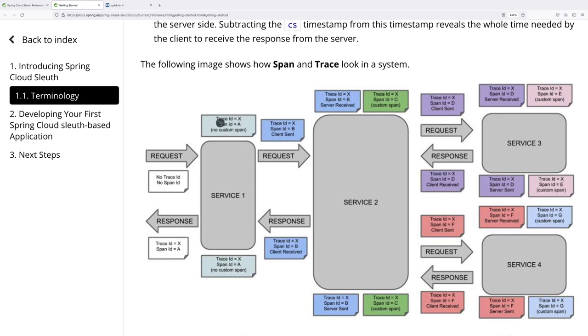But what changes is the span ID. As it lands on service 1, the span ID is A. Then as it transitions to service 2, it becomes B. Then you can have a custom span ID in here, becomes C. Then as it goes through service 3, becomes D in here. And you can see that you can also generate a custom span ID. But all the way back, you can see that it goes all the way to F. And then as it goes back, you can see that it matches from the request to response.